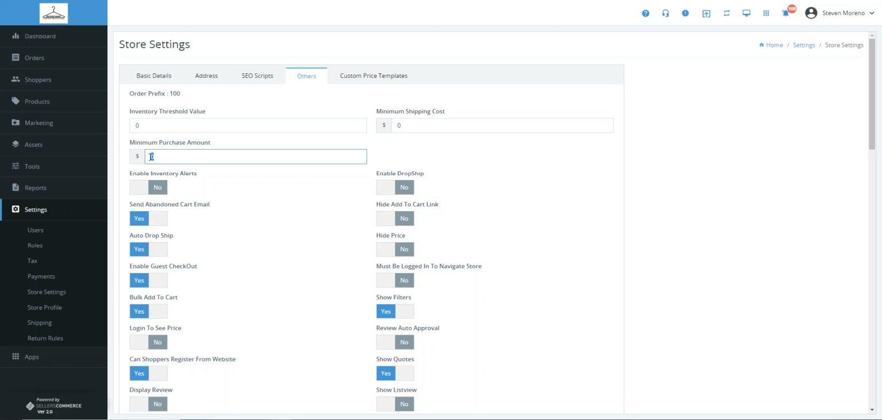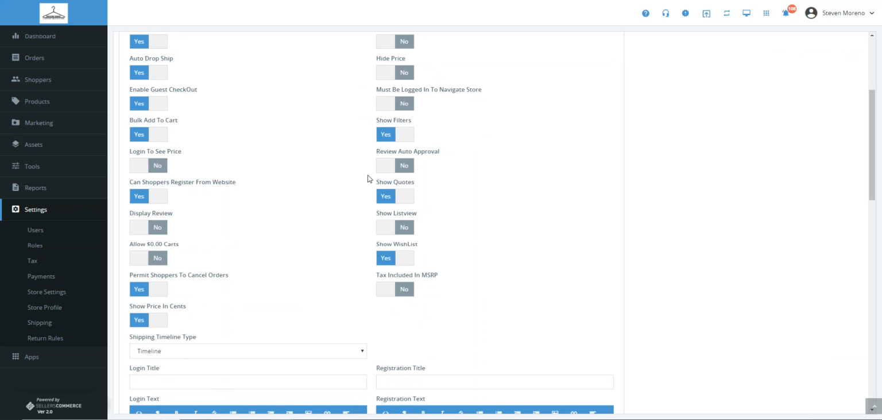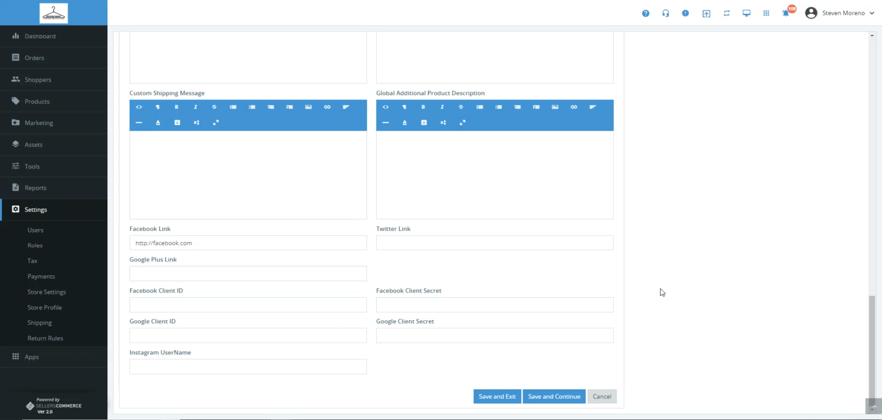Here you can say, let's say you don't want to have any orders that are less than $100. You could say that the minimum purchase is going to be $100. You'll put in whatever the amount is that you require to be the minimum purchase. This way you don't get orders for, let's say, $7 or orders that just aren't worth it to you. You would then save and continue.